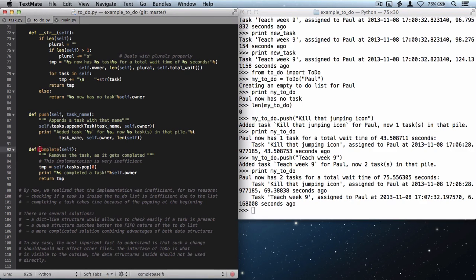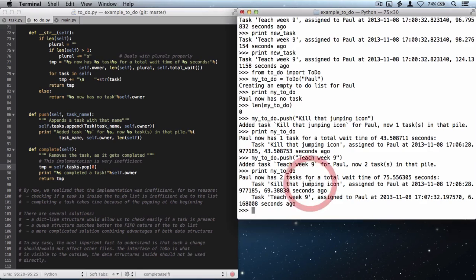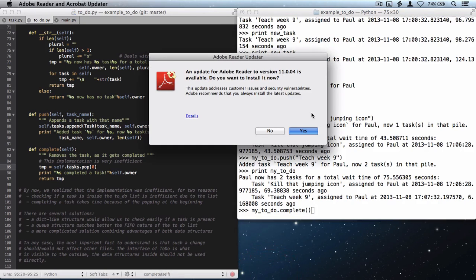So you see here that complete removes the task as it gets completed: it will take the task list and pop the initial one, and then print completed a task. So ignore the comments here for the moment. I'll explain them at the end. So this is how you do it. My to-do dot complete would complete the first task in my list, which is kill that jumping icon. Well, I haven't done that yet, so let's kill that jumping icon.